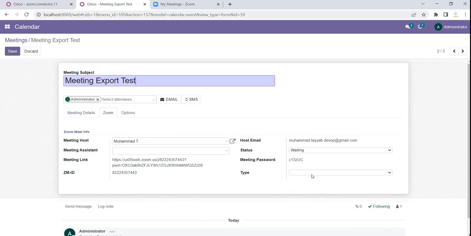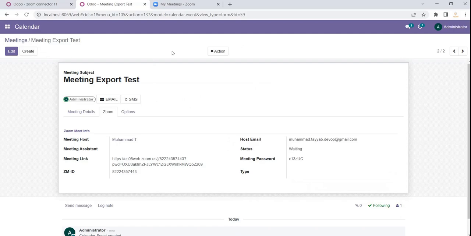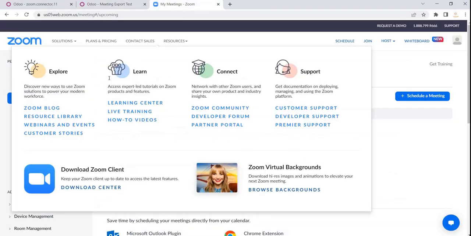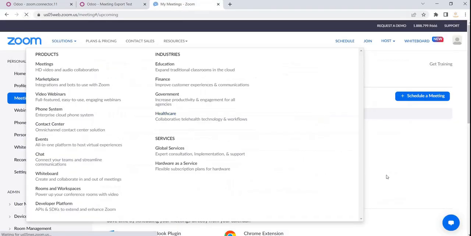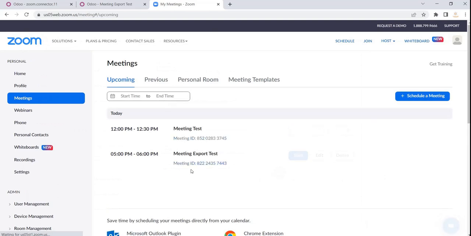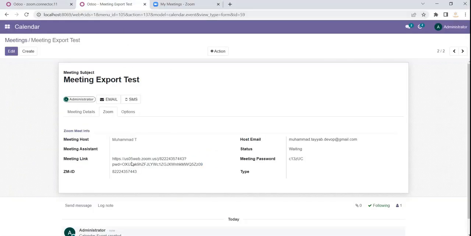You can also change it from here as well. We can check Zoom as well, so I just refresh this page. As you can see, we successfully created a meeting from Odoo to Zoom, and we got the link as well.